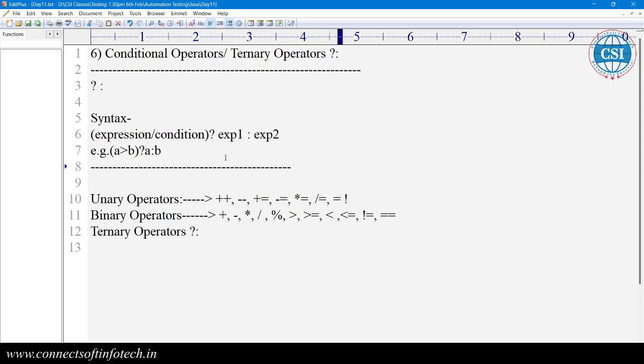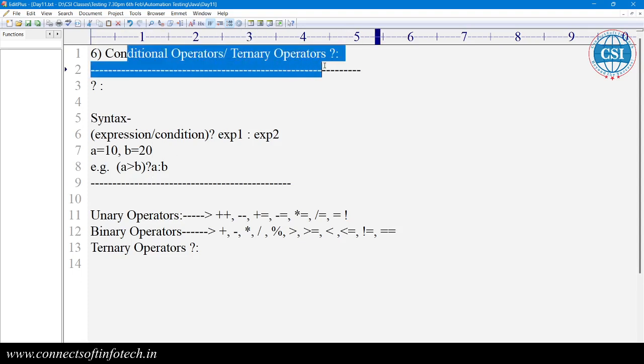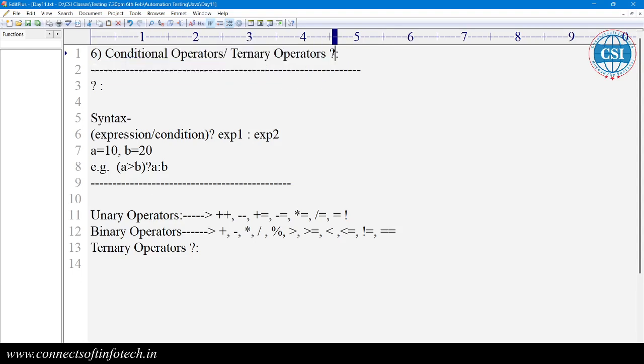Okay. So for example, suppose the value of a is equal to 10 and b is equal to 20. Right now we don't have the if condition. If you don't want to use the if condition and you want to find the largest or smallest number among the two numbers without using the if condition, then we can use these conditional operators or ternary operators. This is very important. Okay, very important.